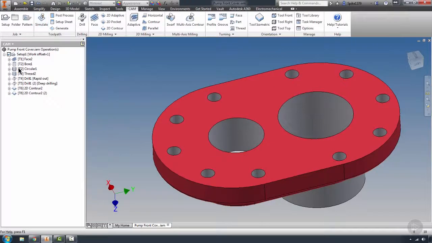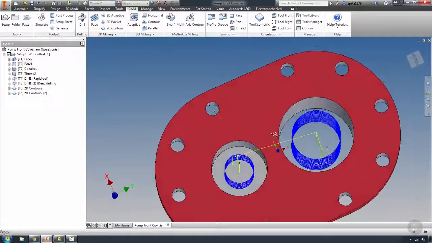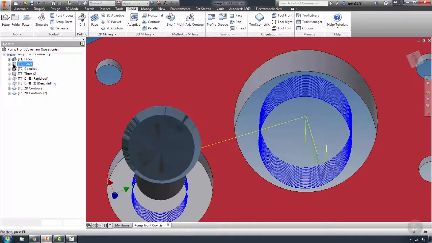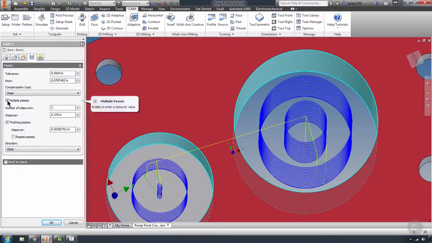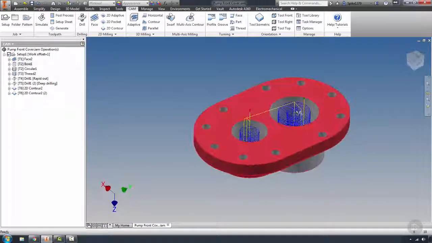So within our circular rough and our circular finish, we are going to need to bore this out, and what I'm going to need to do is go in, double click to edit. Let's add multiple passes, select OK, and that's going to whittle that out and clear that for us.